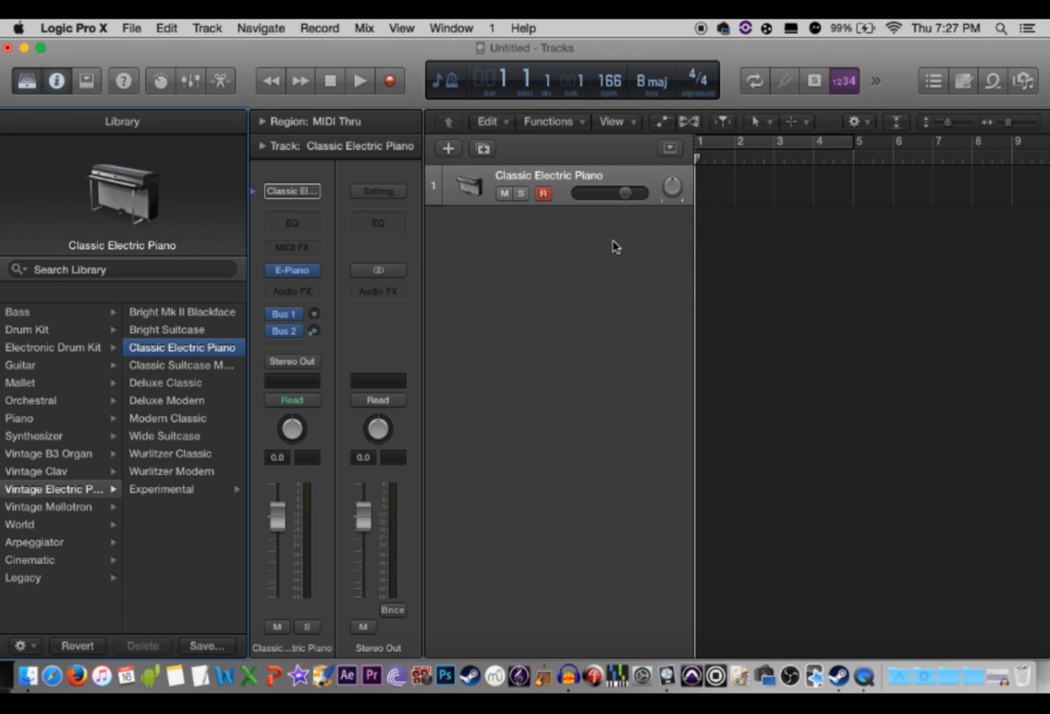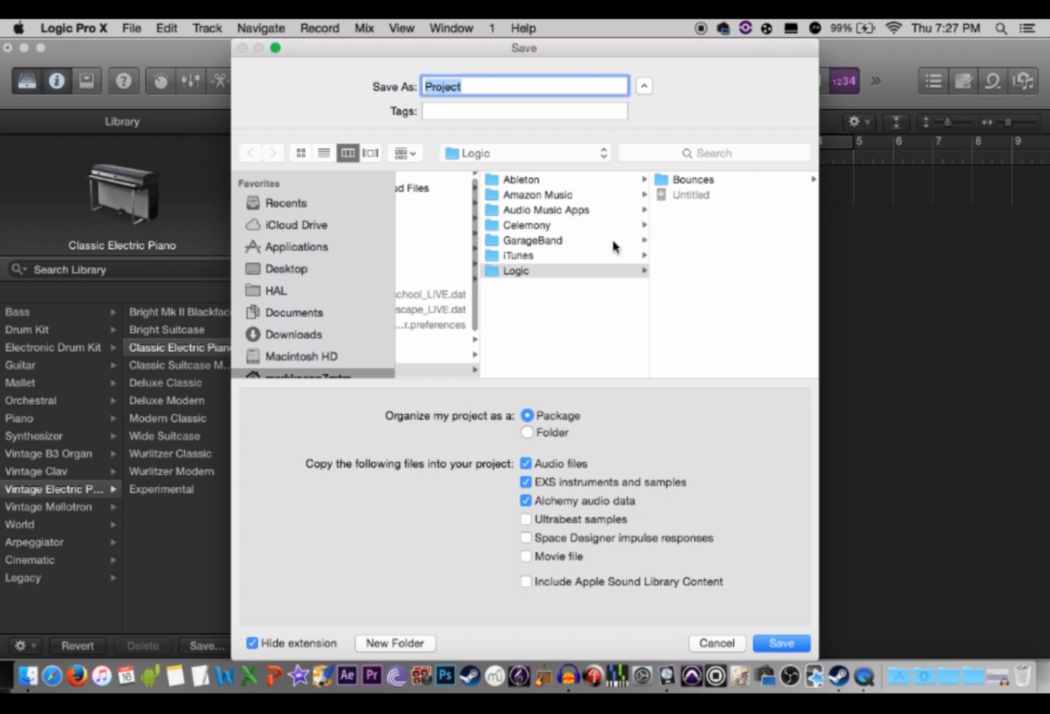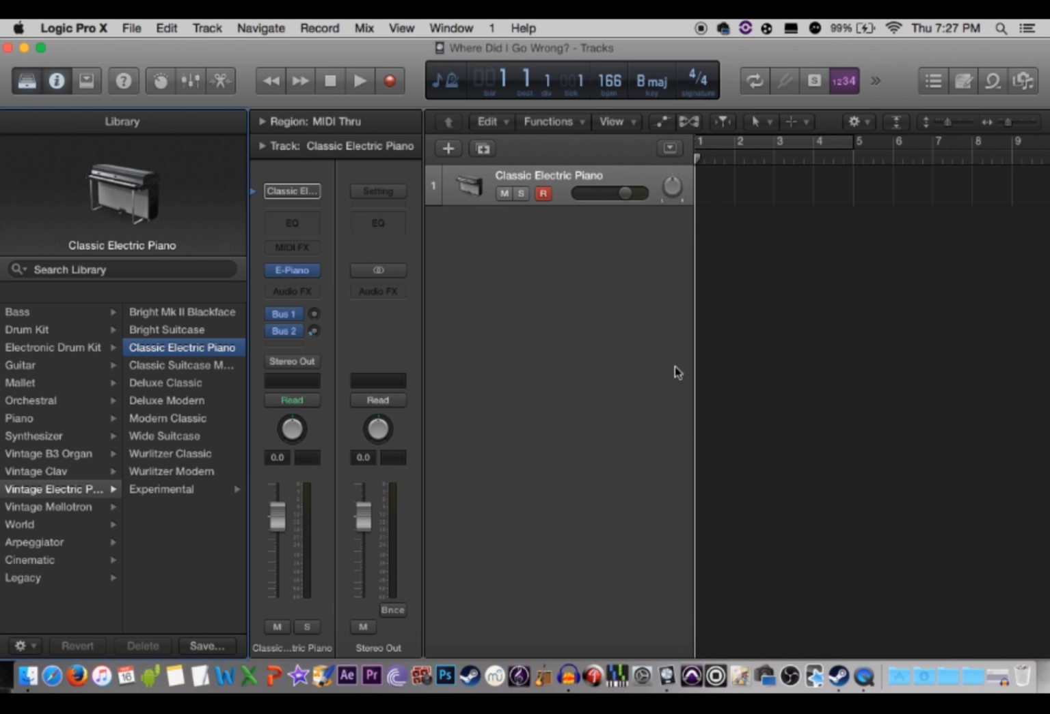Okay, so we're going to save now, because saving often is a very key part so you don't lose any of your work. And I know this composition is going to be called Where Did I Go Wrong? So I'm just going to name it that and save to the desktop. And now we are all set up.